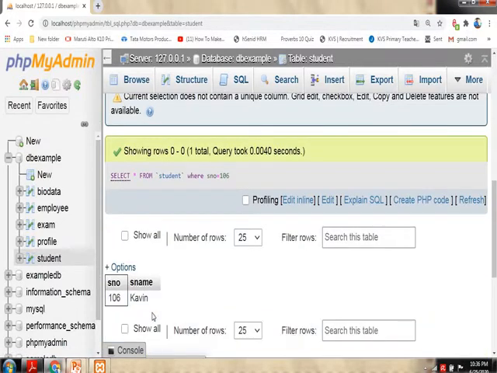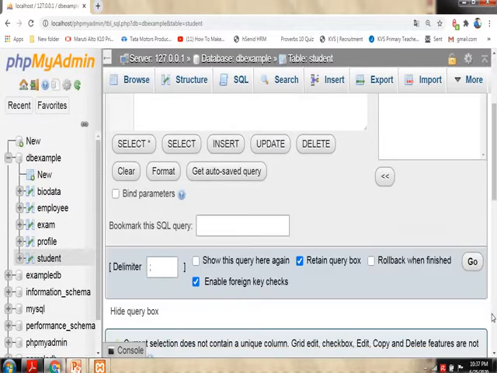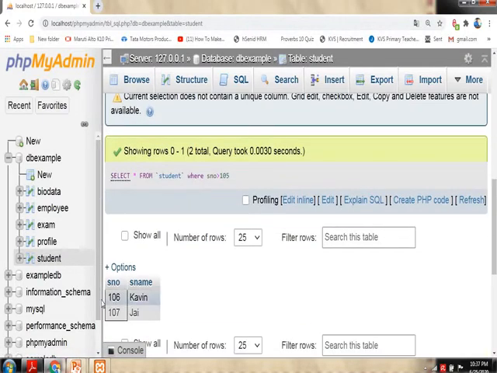Only one record is given. You can ask when S number is greater than 105. That means the numbers which are more than 105, which roll number, which student number is more than 105, should be retrieved. So 106, 107 are retrieved.